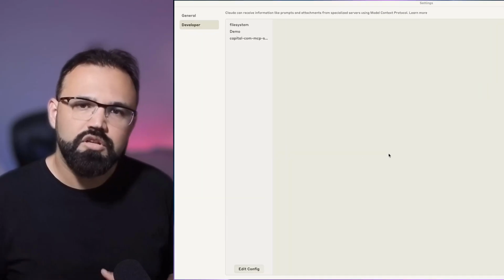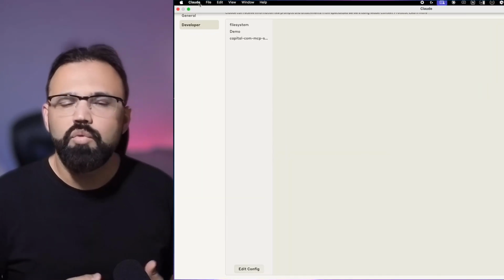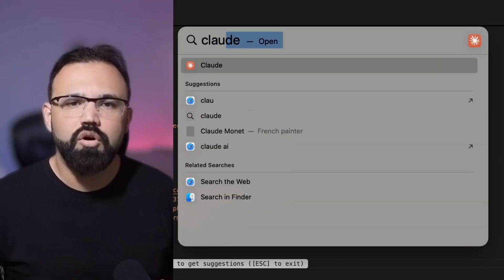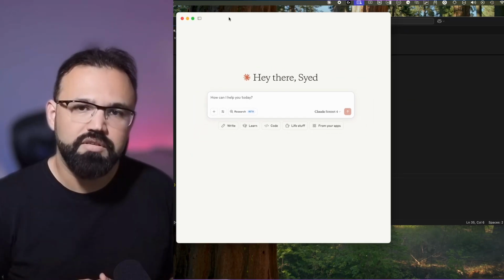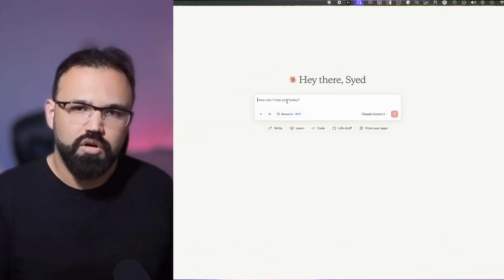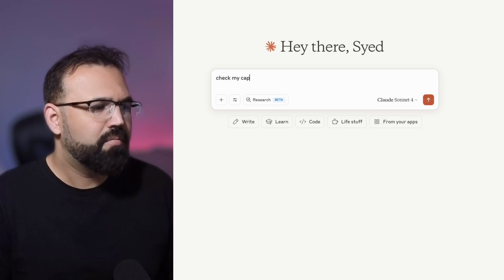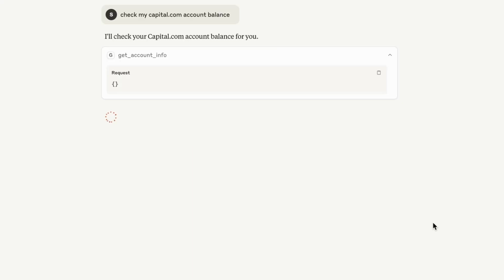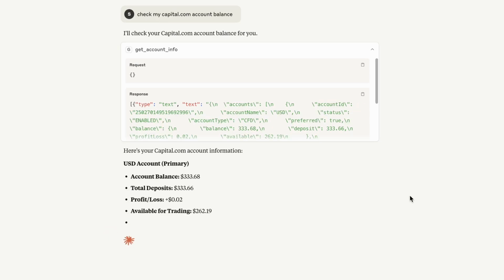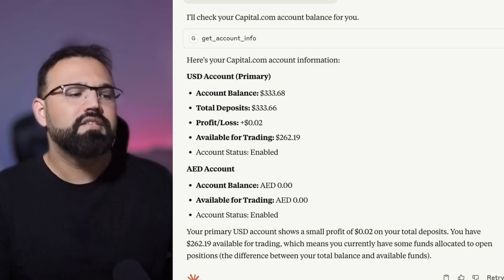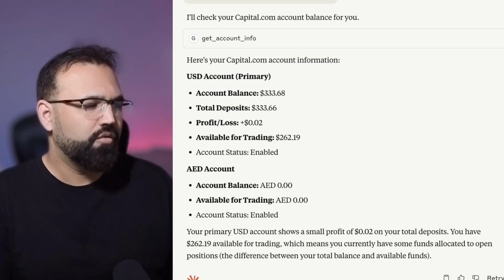The first time you start a chat, Claude will automatically download and install the MCP server using the UVX package, which we already installed in the previous step. Let's test if everything works. Check my Capital.com account balance. And here it goes. Claude successfully showing my account info.